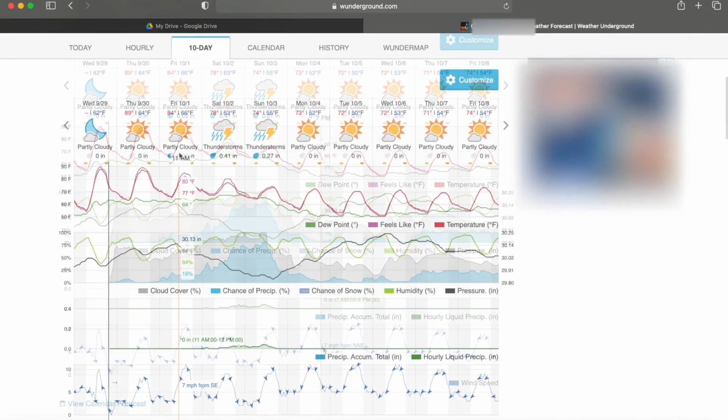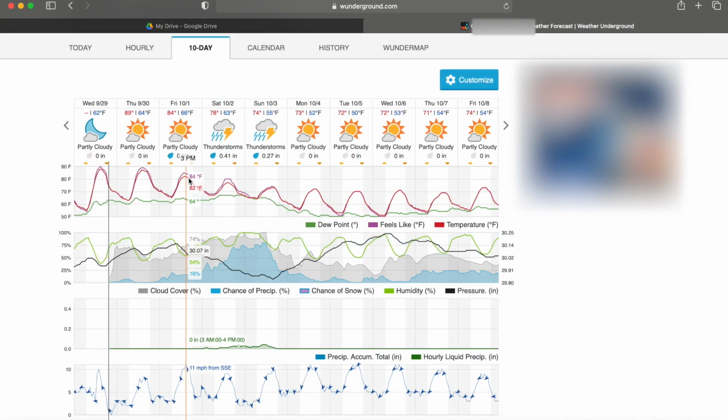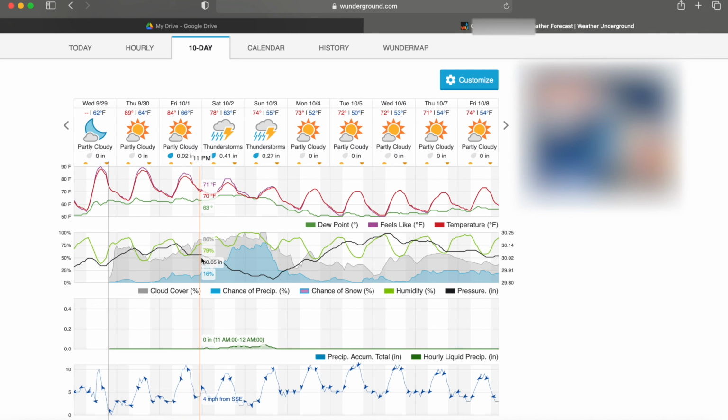So we can see that temperatures today peaked out at about 89 degrees, and then tomorrow they're going to be about 88 degrees, and then dropping down a little bit to 82, 76 on Saturday, which is what I would consider a mild cold front, and then they really drop down into the lower 70s throughout the week. But really what I like to look at here is this black barometric pressure line.